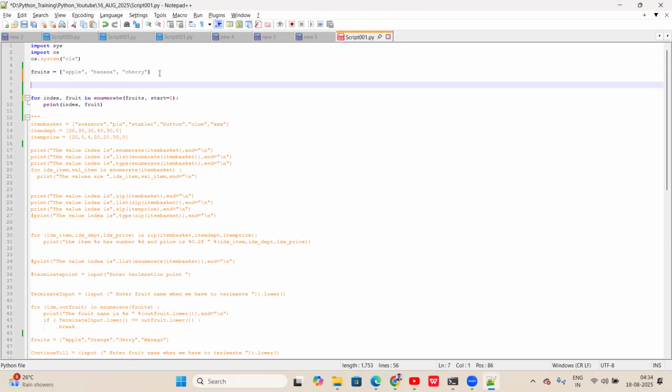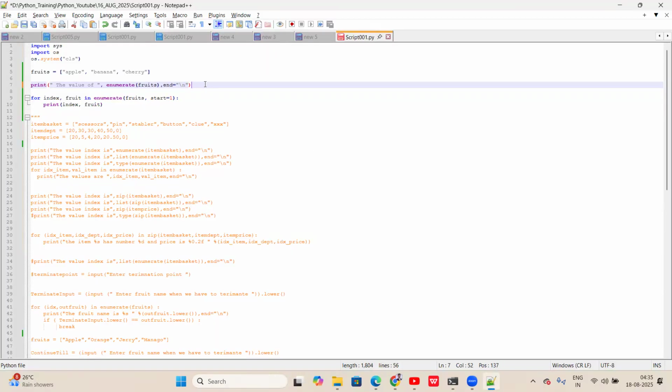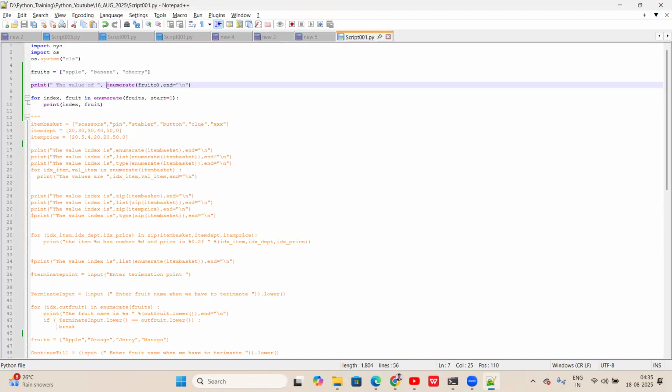See, you can use print of the value of enumerate, this one. See, if you put this, it will give an address. It won't give the value. If you want to see the value, then you have to put it as a list. Then it will give the value.